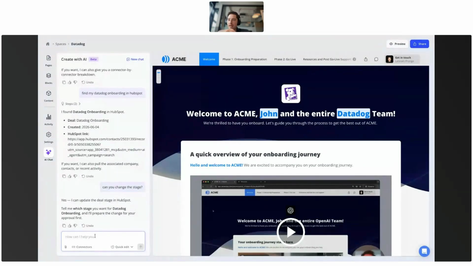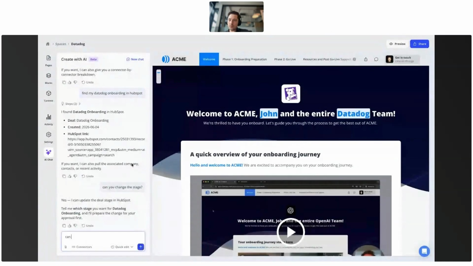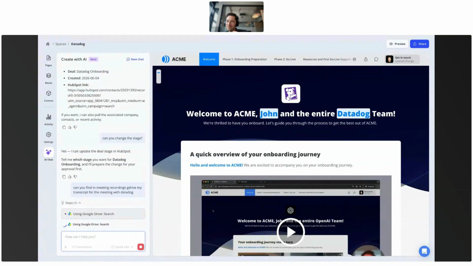For example, what you can do as well, let's see if I have my Google Drive connected. Yep. So let's see, can you find a meeting recording, G Drive, my transcript for the meeting with Datadog. I'm not fully sure if I have one. So let's see if it finds something. I'm not sure if I have a demo transcript for this specific one inside the Google Drive. Let's see what it does. And if it doesn't find something, it's also good.